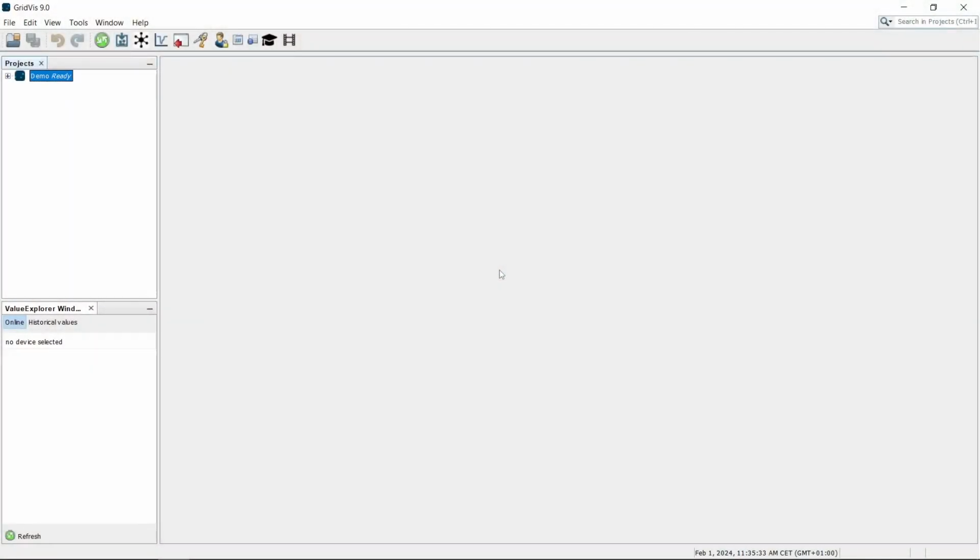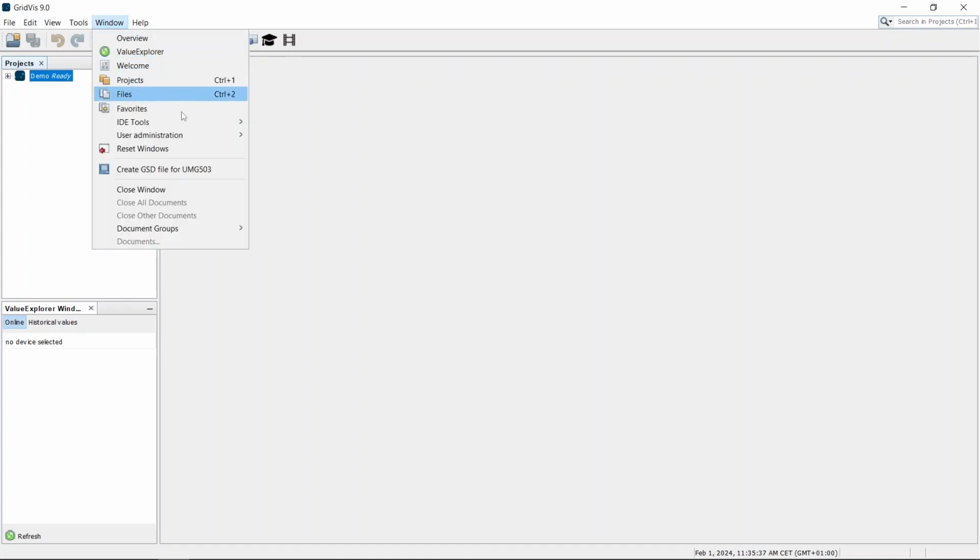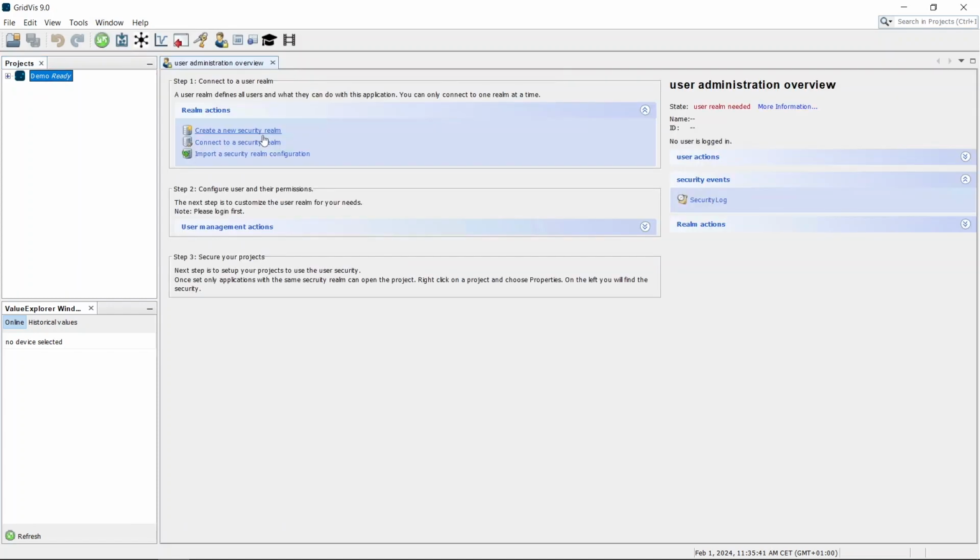Open the User Administration Overview window. This project does not yet have a user administration. Create a new security realm.